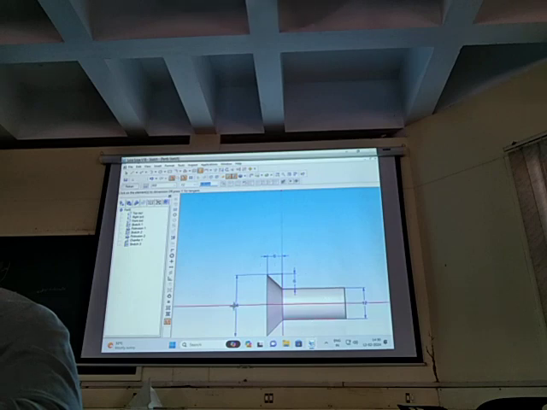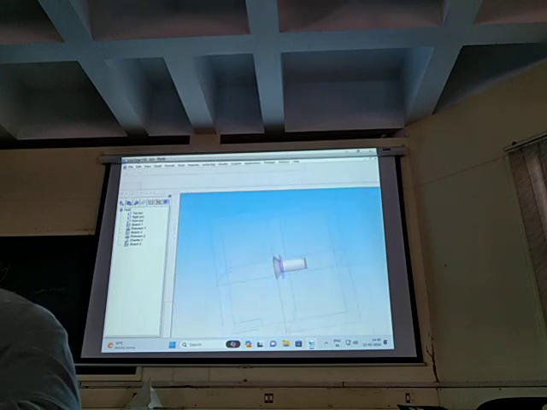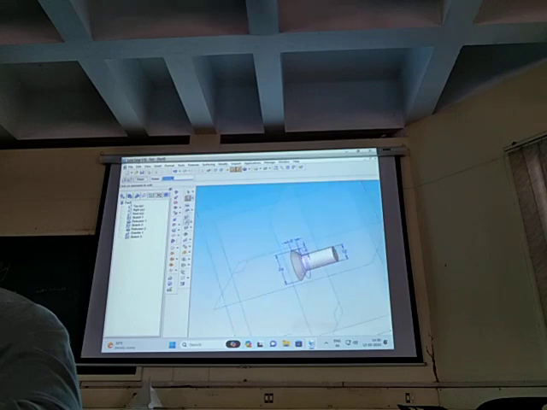How did I calculate it? 24 minus 12 is equal to 12. 12 divided by 2, 6. 6 this side, 6 this side. 12 plus 6 plus 6, 24. Correct? Return. Now what to do?